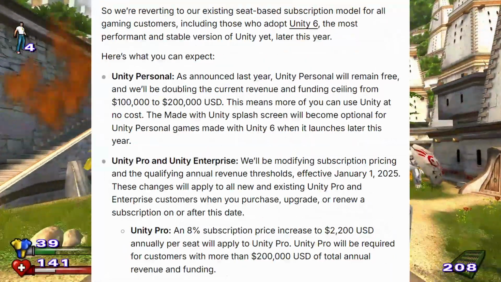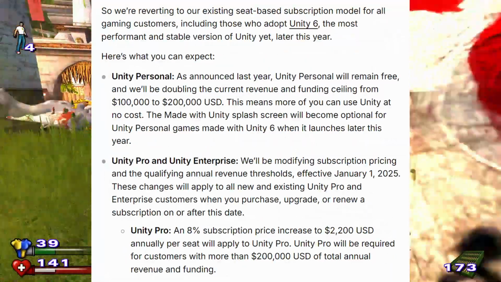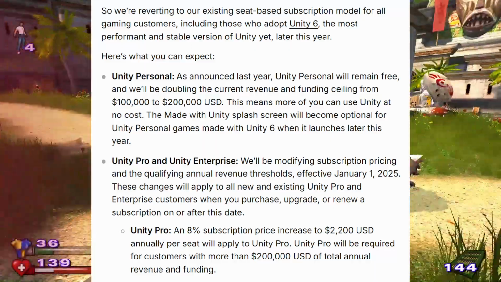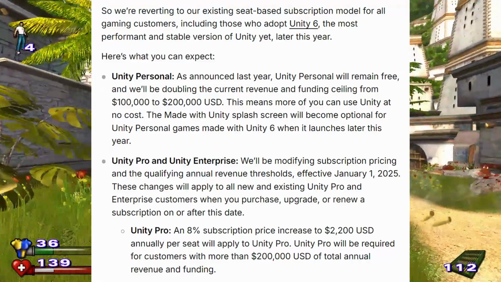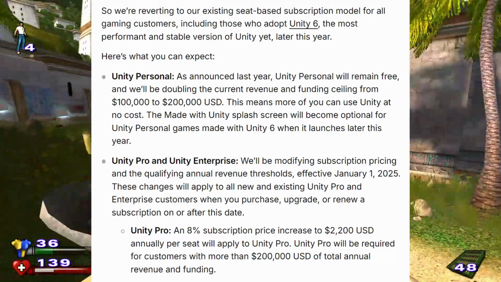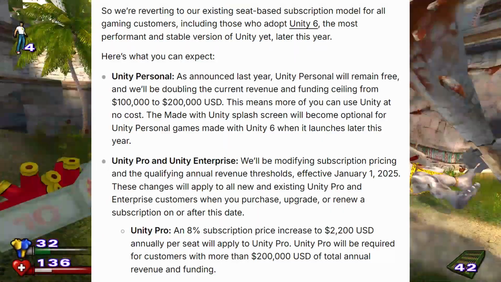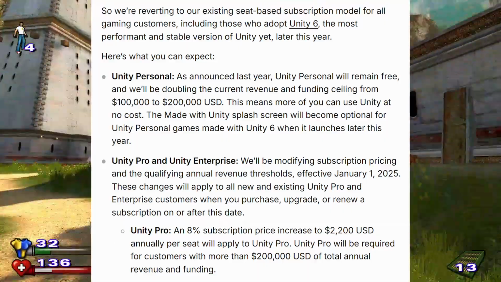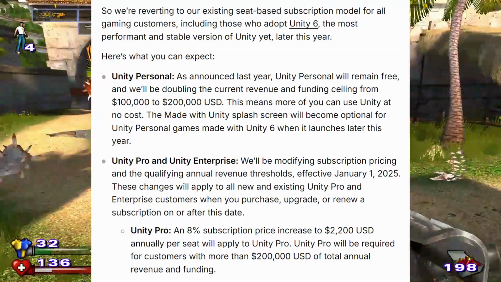"So we're reverting to our existing seat-based subscription model for all our gaming customers, including those who adopt Unity 6, the most performant and stable version of Unity yet, later this year. Here's what you can expect." And basically it shows what the new price increases are going to be.